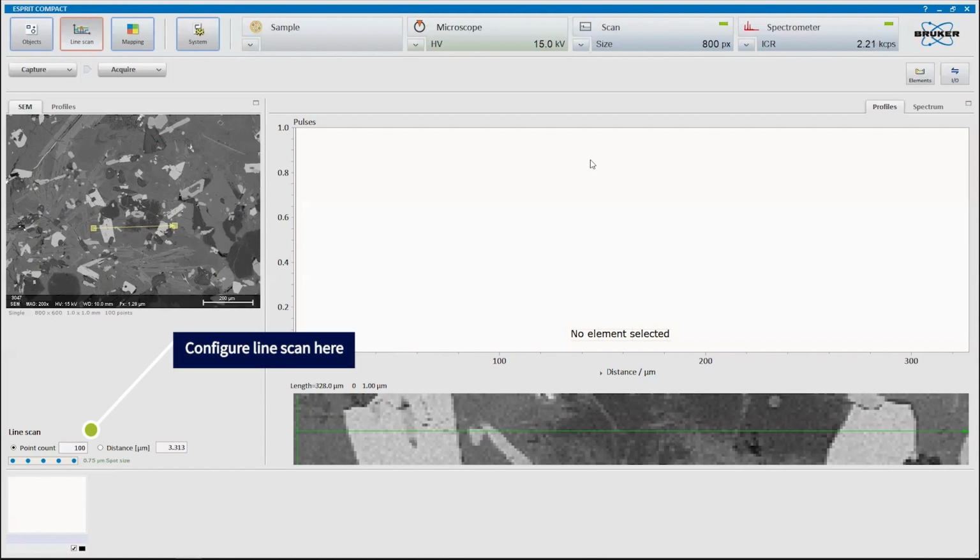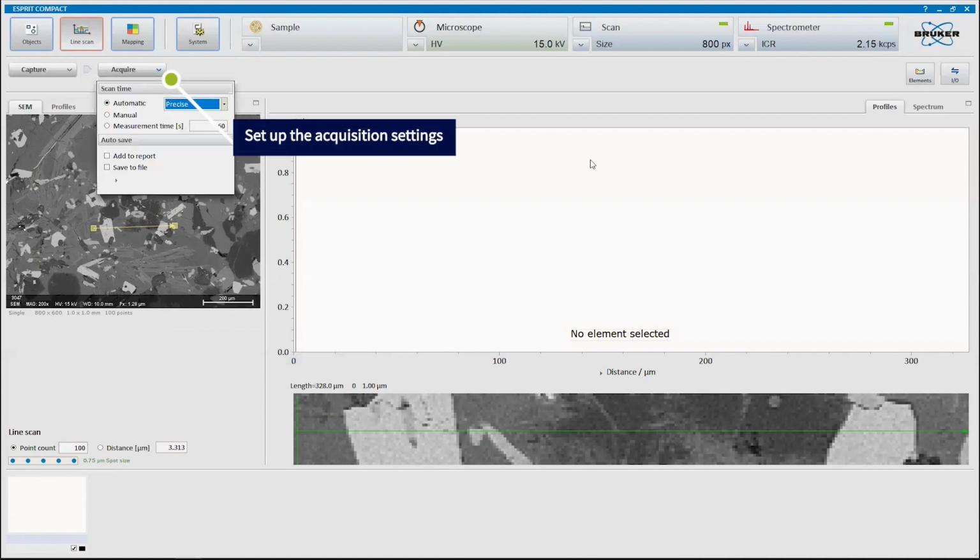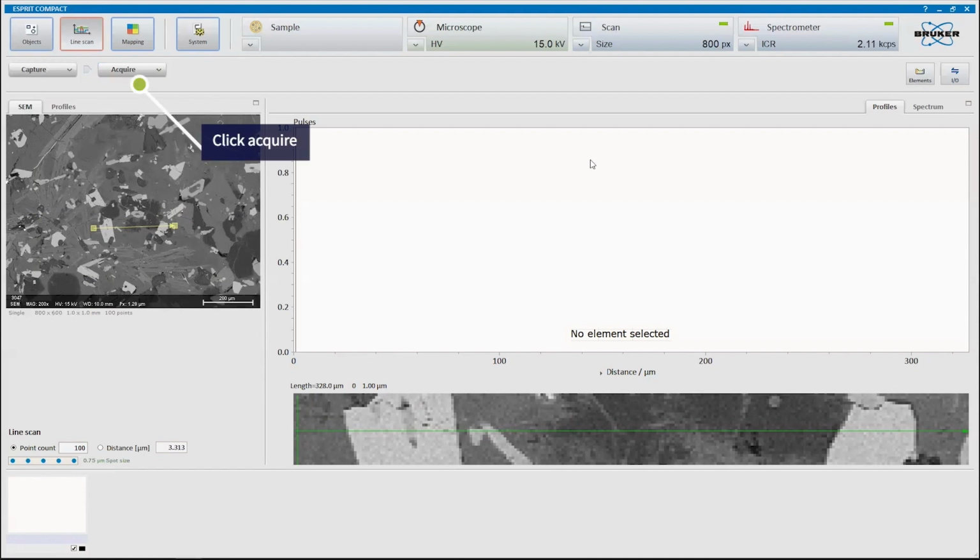You can define a point count or a distance between points with these controls. Similar to before, we can set an automatic precise acquisition time. Click Acquire and let the acquisition be performed.